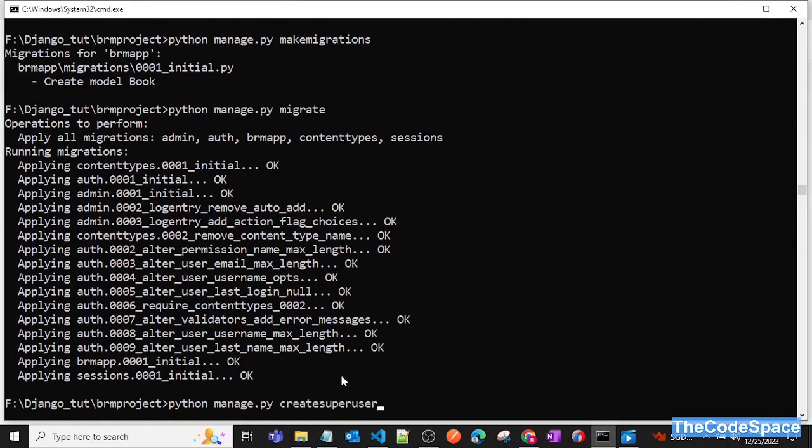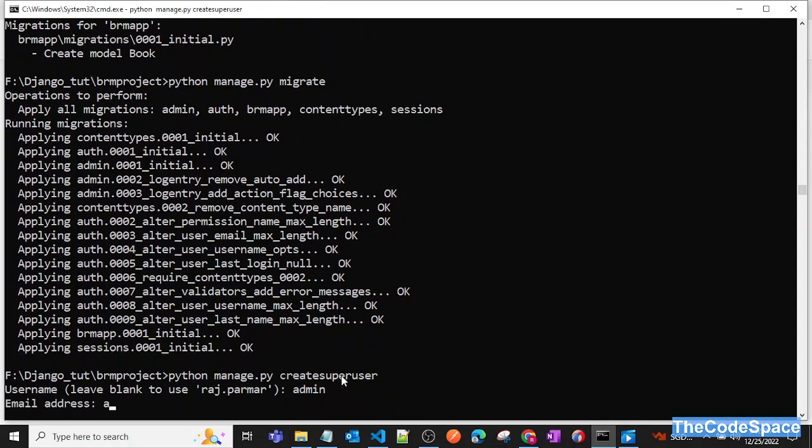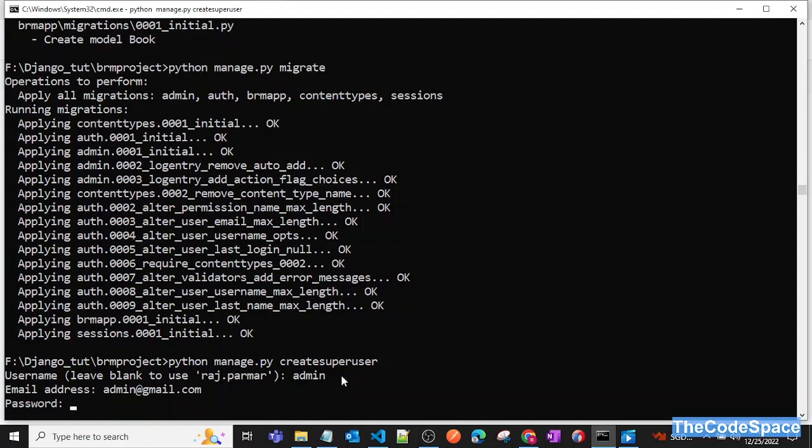Now we'll create our super user. I'll give the name as admin. You need to give the email ID as well. I will give admin@gmail.com. Now I'll give the password.